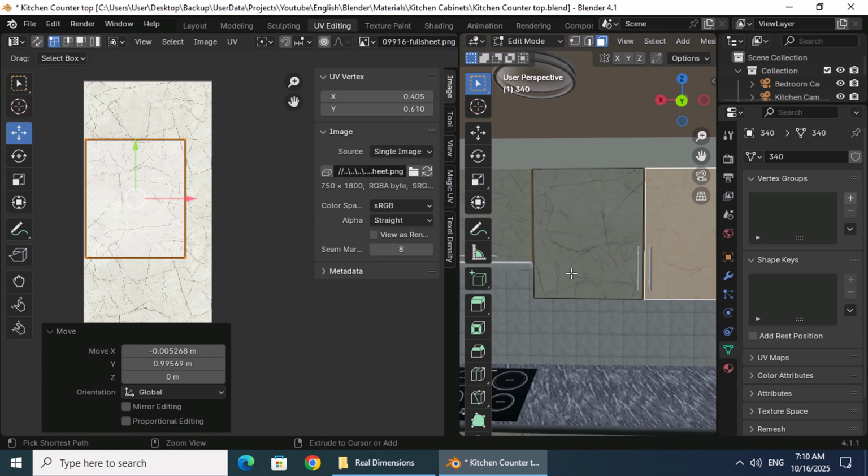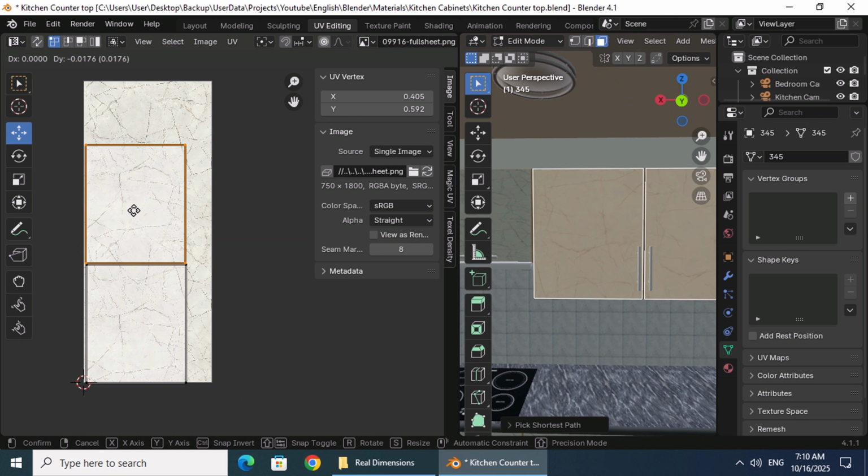We'll show the easiest way to set the exact dimensions of countertop surfaces in the next video.